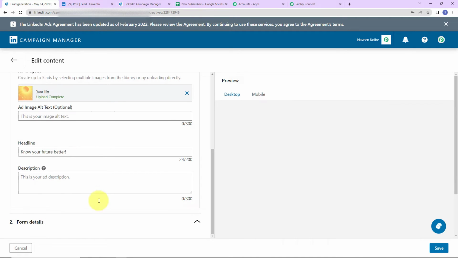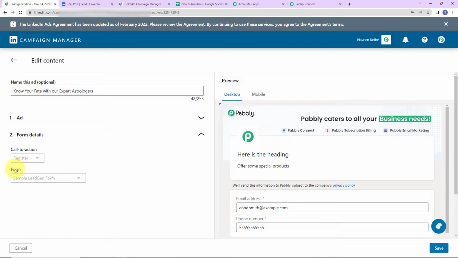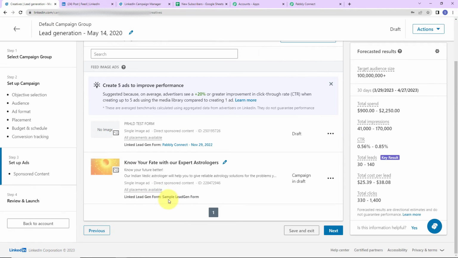So for the form details, here you can see call to action, I have asked to register, and the form that I have added here is sample lead generation form. Why? Because this is just a test case and this is not a paid campaign. So this is the default form that I'm going to use. Now I'm going to go back, and here you can see a sample lead generation form is associated.